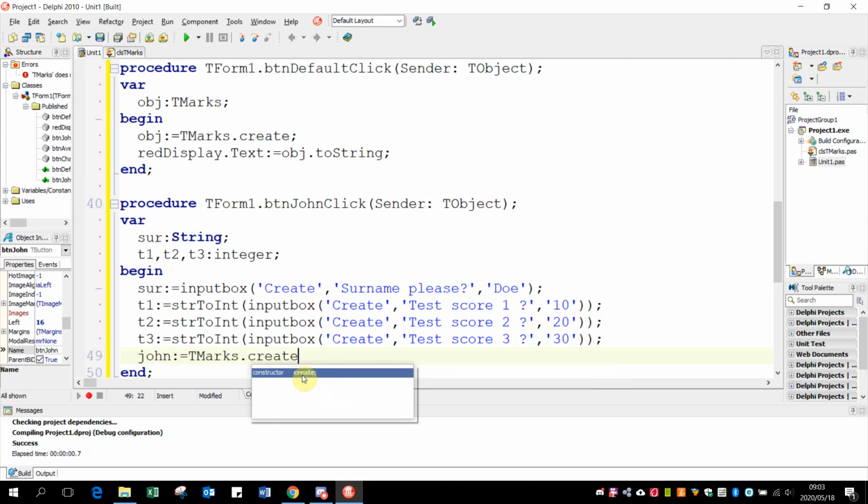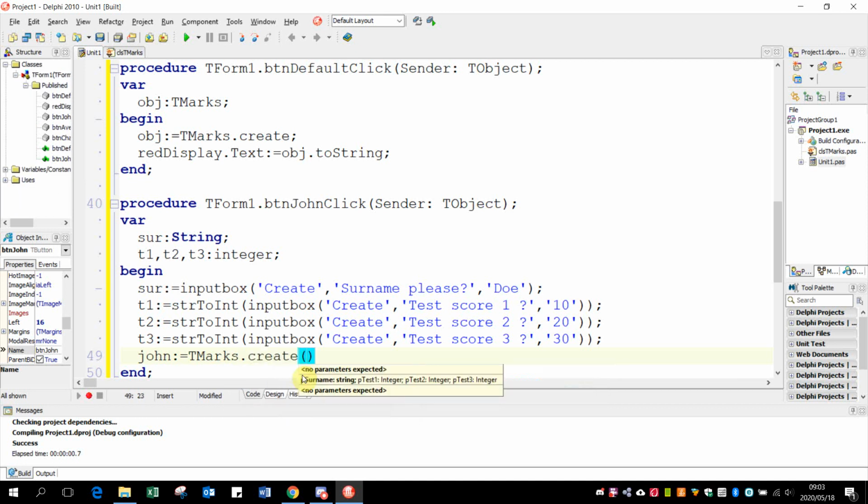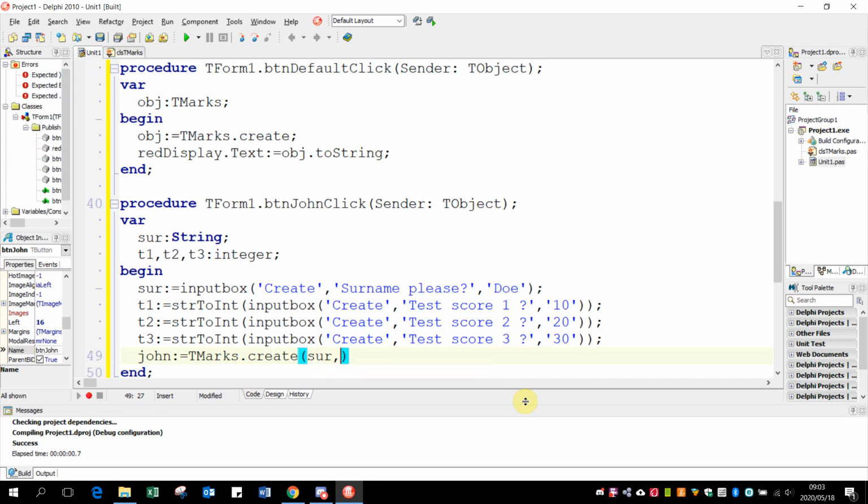TMarks.Create. But now we've got parameters, and you can see there's an option there where there's surname, which is string, and then an integer, integer, integer. So it's our string, then an integer, and an integer, and an integer. But we have to just put in the right ones. Test score 1, 2, and 3.